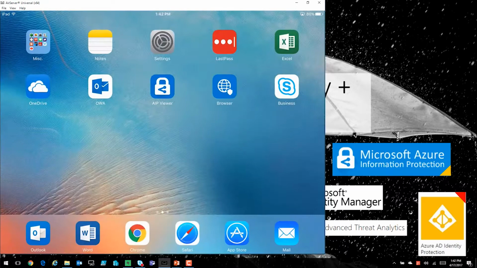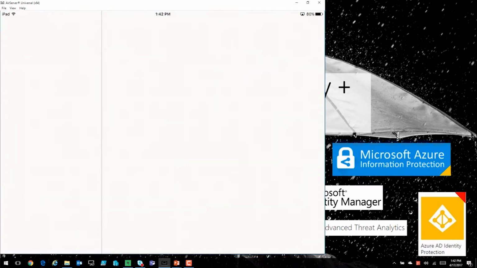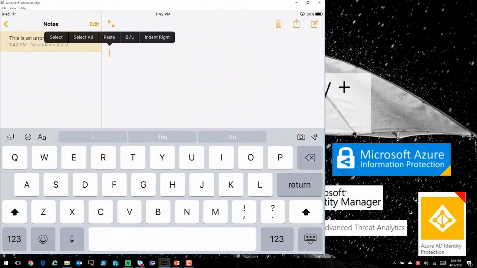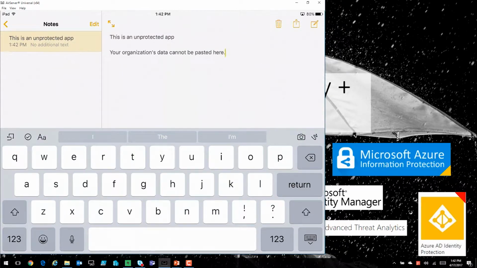However, if I hopped over to Apple Notes, now Apple Notes in this case is not managed. So if I go ahead and try and edit one of these and pop in some text, if I try and hit paste, it's going to tell me your organization's data cannot be pasted here. So it enforces my corporate trust rules as I go throughout my day-to-day business.